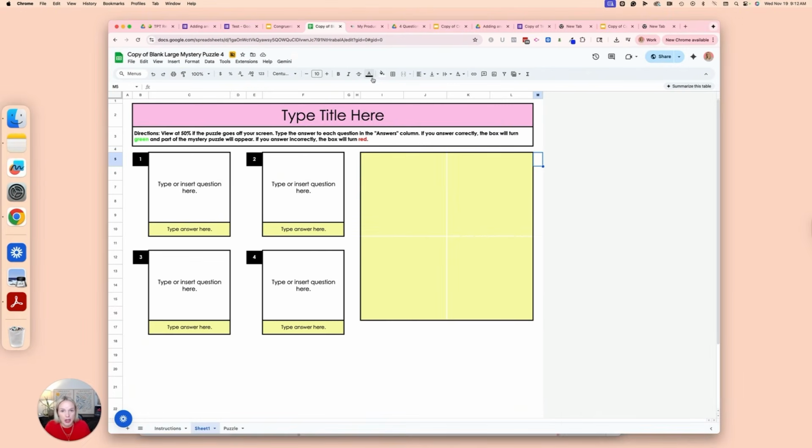So hopefully that helps you with the 3 types of Google activities. Maybe I'll do a whole nother episode on Microsoft activities because they can be a little bit different. But I will say Google activities seem to be the biggest seller, at least for me, on Teachers Pay Teachers. So if you're uploading them the right way, you should be good.